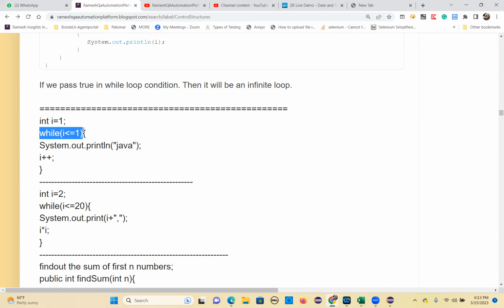I value is 1, so 1 less than or equal to 1. It will not print. So it will be false, sir. 1 less than or equal to 1 is false. You're exiting now, madam. Then how will it print Java? If it is false, it won't come inside, right? Yes, sir. Then how are you saying it is going to print Java one time? 1 less than or equal to 1. What is the output, madam?